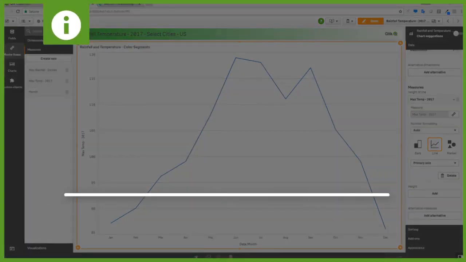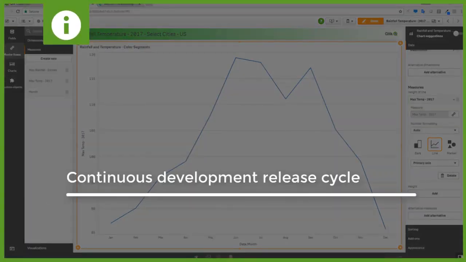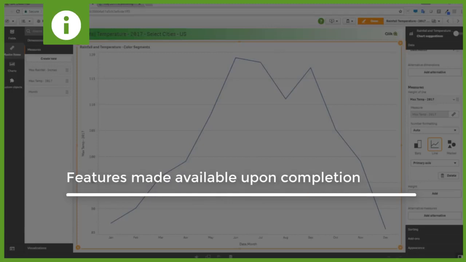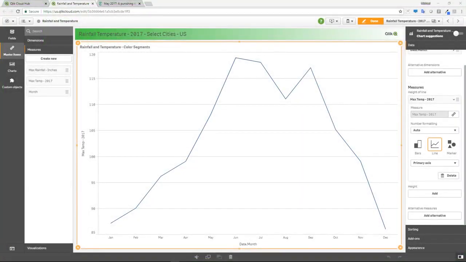Now keep in mind, since Qlik Sense Cloud is on a continuous release cycle, when the features are completed by R&D, they're implemented immediately in Qlik Sense Cloud and you could use them right away, versus waiting until one of our 5 releases per year is available.